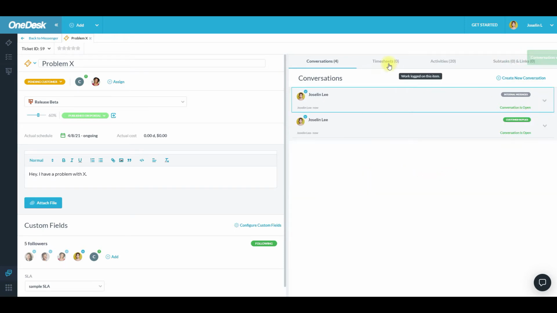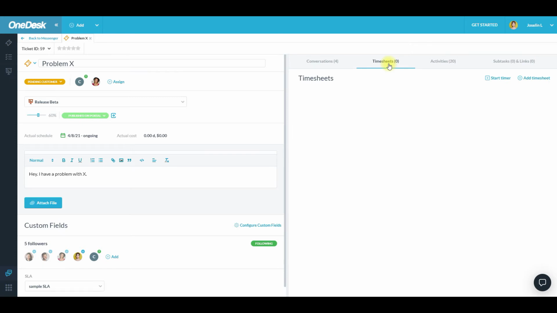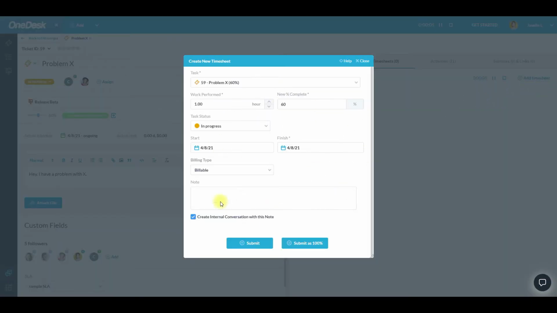The next tab is the Timesheets tab. This is where you can log time worked on this ticket, be it through timesheets or timers. You can decide what information is submitted when your employees submit a timesheet.